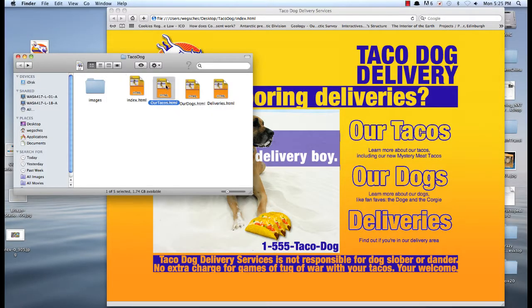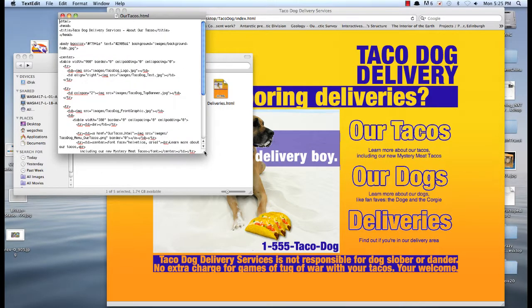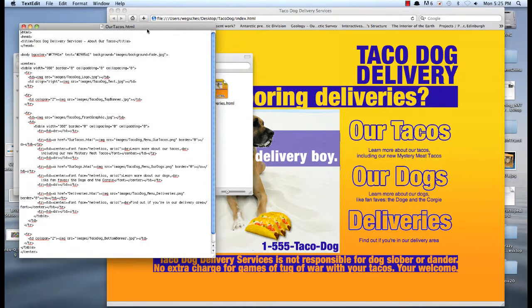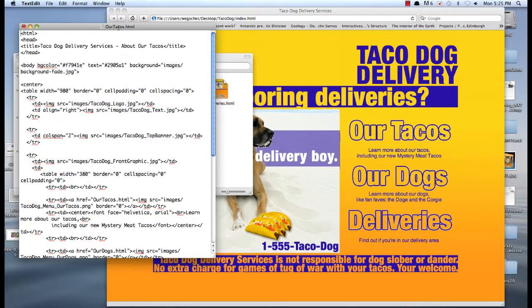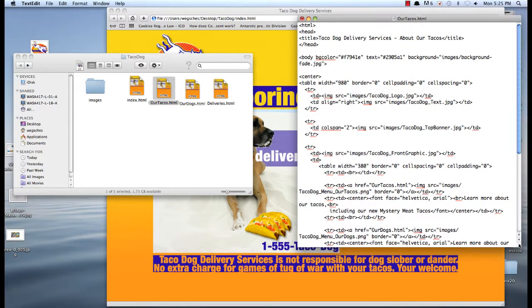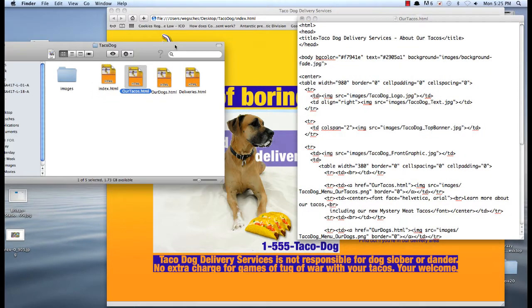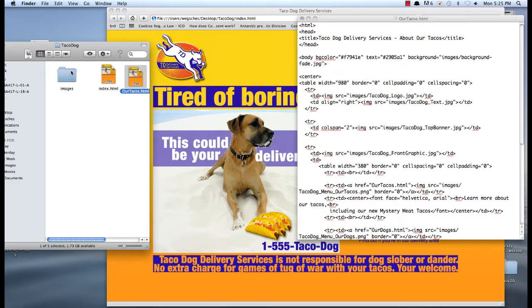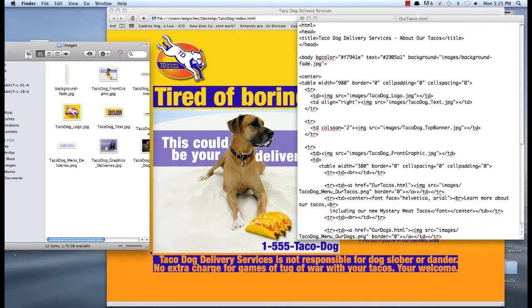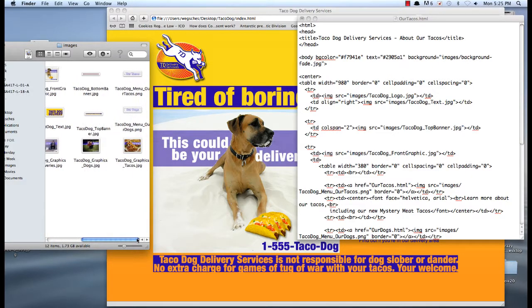And I'm going to go ahead and edit each one of these. So I'm looking for my taco dog front graphic, which should be this right here. Let me zoom in so you can actually see what I'm doing. So I'm going to replace my taco dog front graphic, which is my little buddy here, with whatever is appropriate for each one. So for our tacos, I want my taco dog underscore graphics underscore tacos. So I'm going to go and save that.